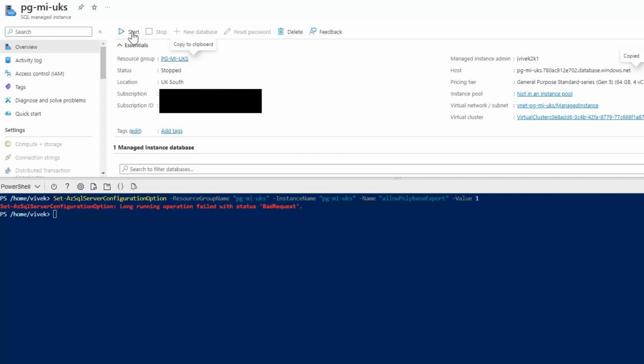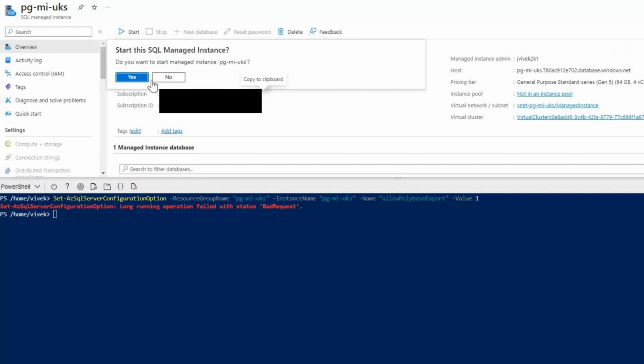So now if we start this managed instance, it's a development box that I'm using, and then reissue this particular command, you will no longer see this particular message. That's it for this video.